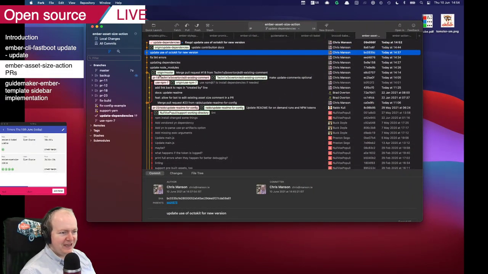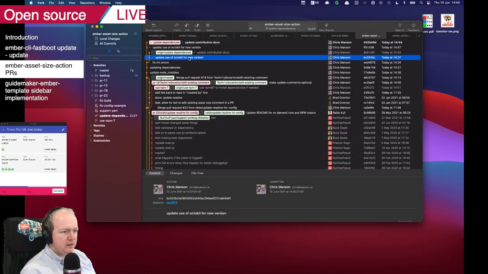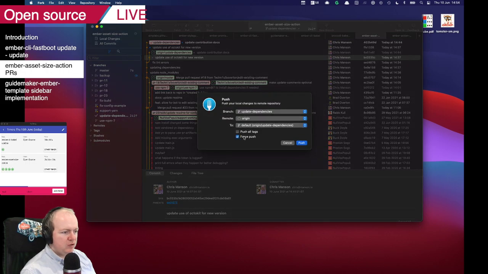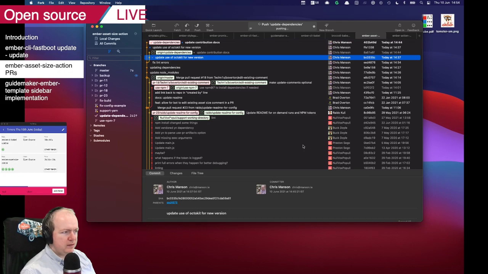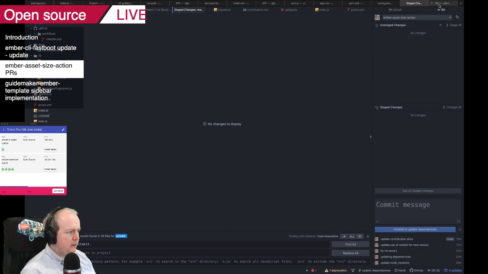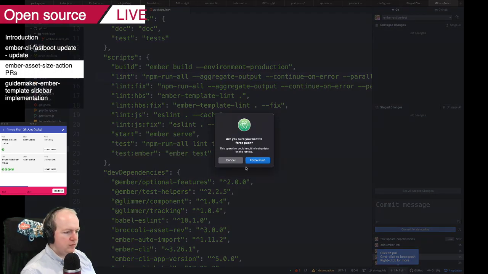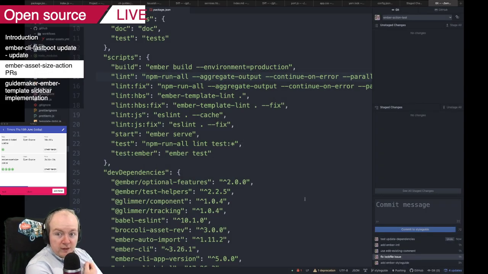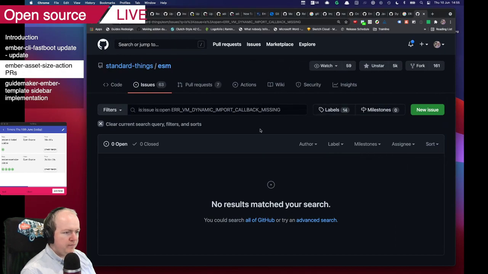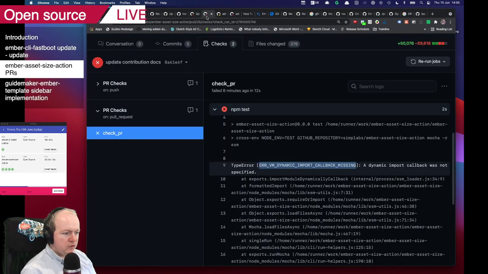I don't understand. Okay, let's rebase interactively. Rebase, force push, update dependencies. So that's the actual asset size thingamajig. And now we're going to do our test thingy. Push. So we'll run against that branch of Ember asset size tracker. So action again. While we're doing that, we'll try and figure out what's going on here.